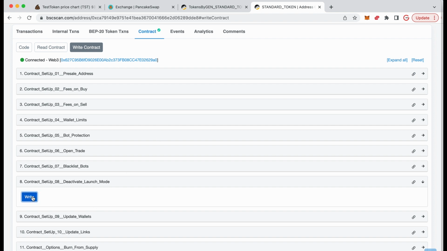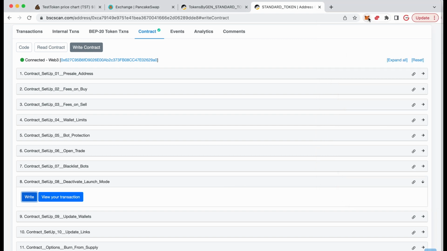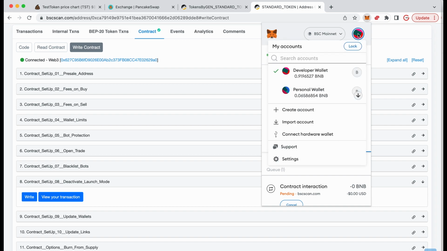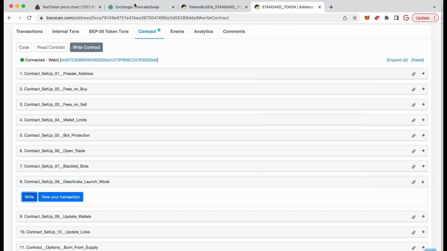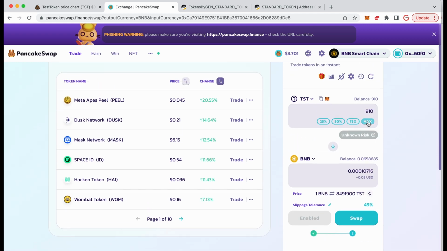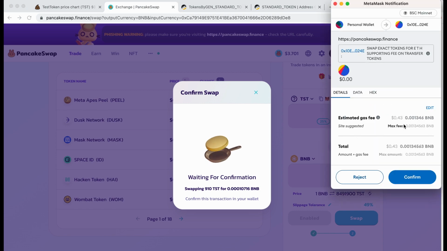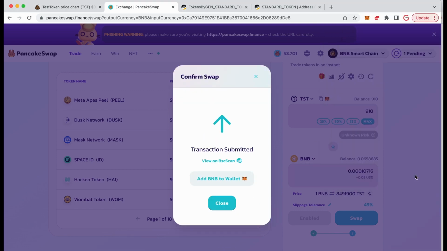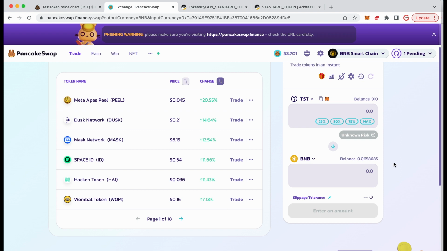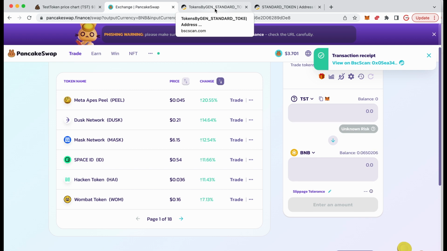So if I do this, deactivate my launch mode, you will now see that when I switch back to the wallet that bought those tokens during the early buy, it will be able to sell. So now, when I try and sell all my tokens, rather than getting that error, I can now sell all my tokens. So there we go. The token is now live. The restrictions have been removed for the early buyers and the blacklisting option has been removed.